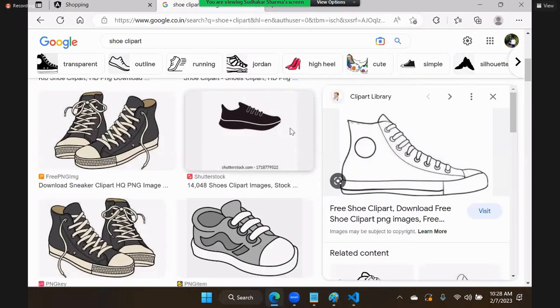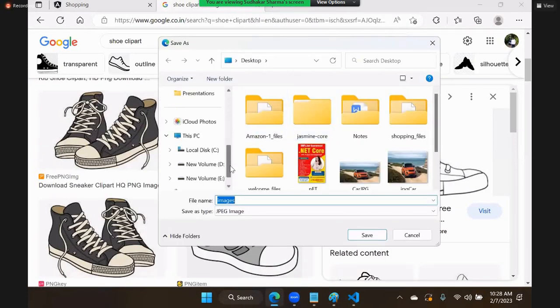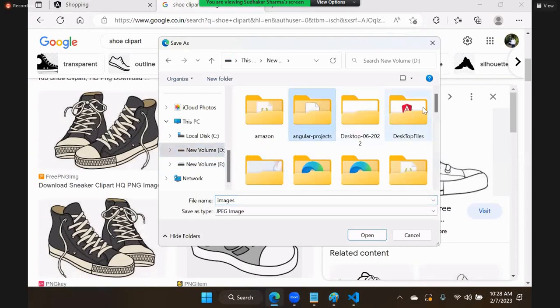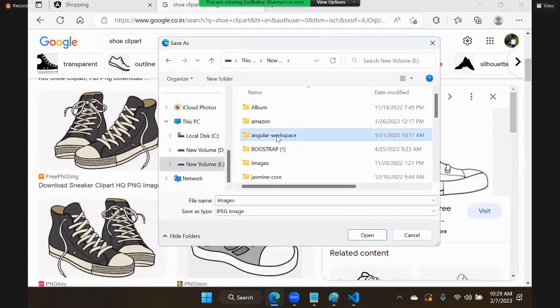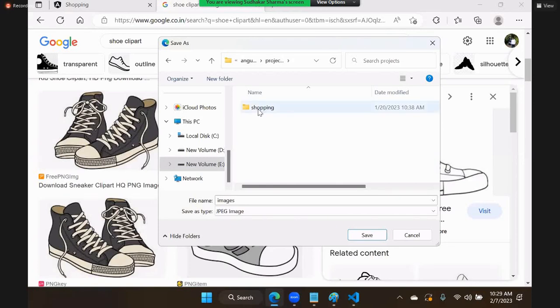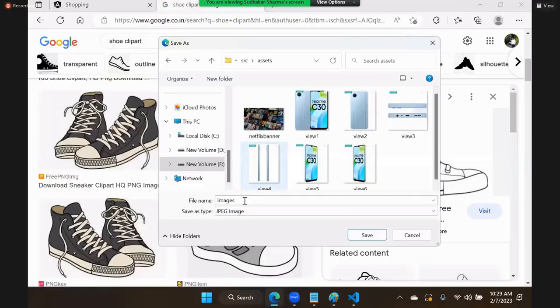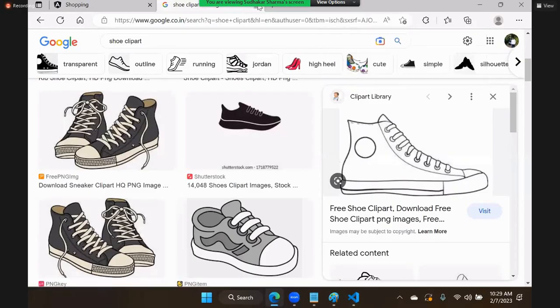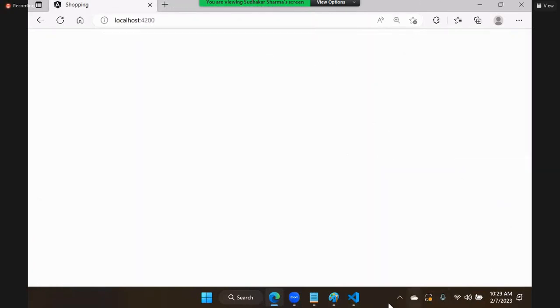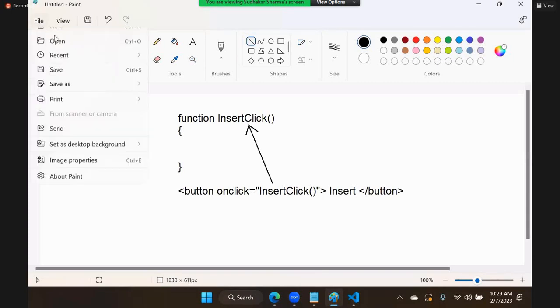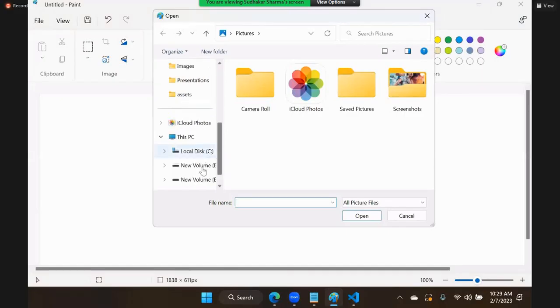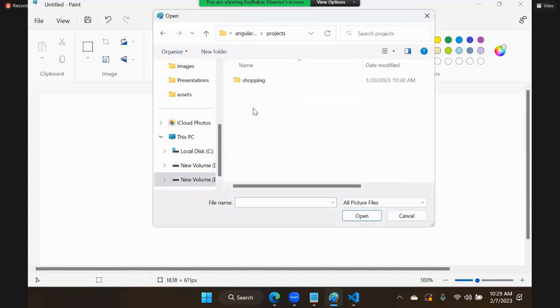Save image as in our project folder. It is in Angular workspace, which drive? E drive. Angular workspace, projects, shopping, src, assets. In that we will keep this as shoe. It's a JPG file, but we need some changes. Let's open this in MS Paint, which is in E drive, workspace, projects, shopping, src, assets, shoe.